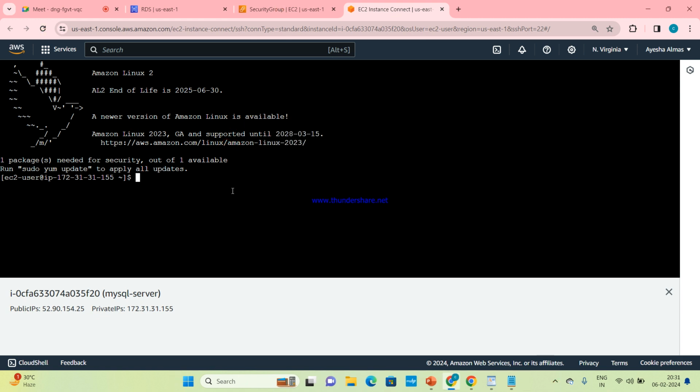So this is my Linux server, a normal Linux server. If I want to convert this Linux server into a database server, I need to install MySQL, because we want to connect to the database. So what's the command to install?